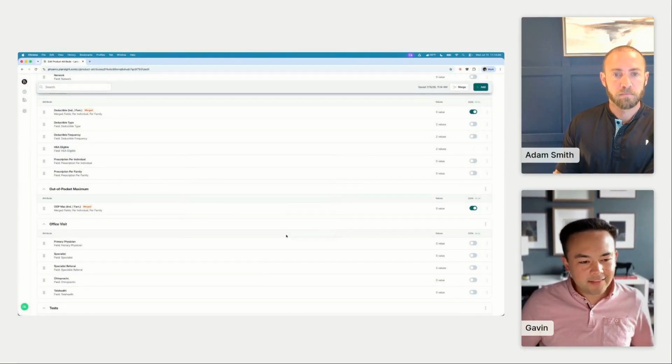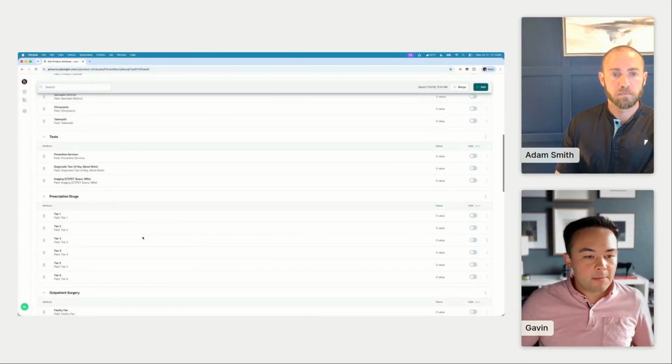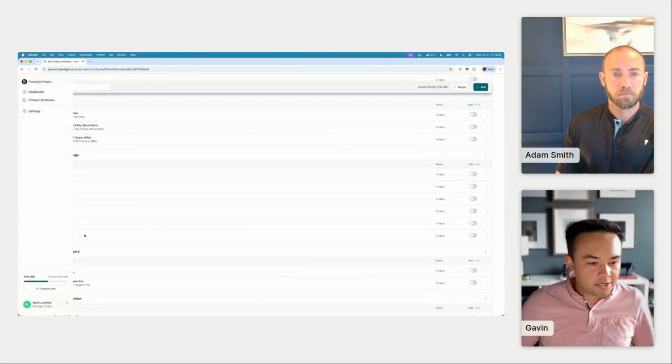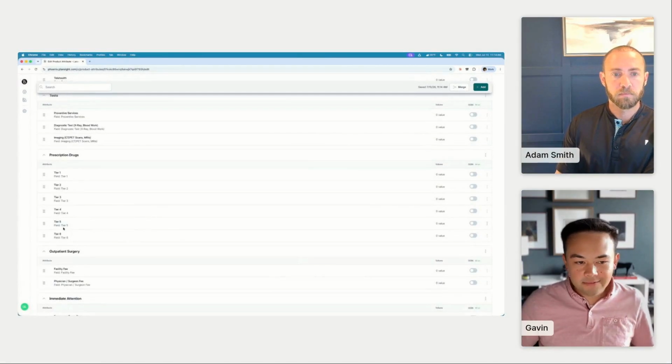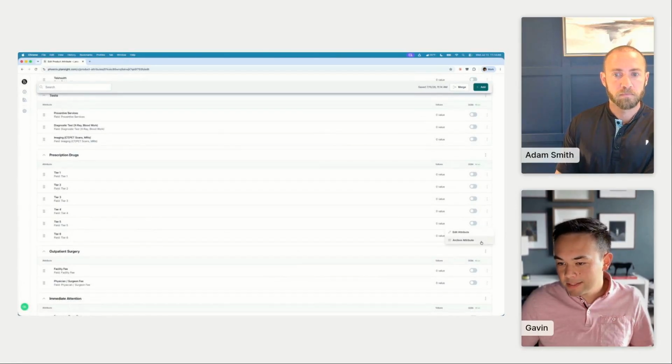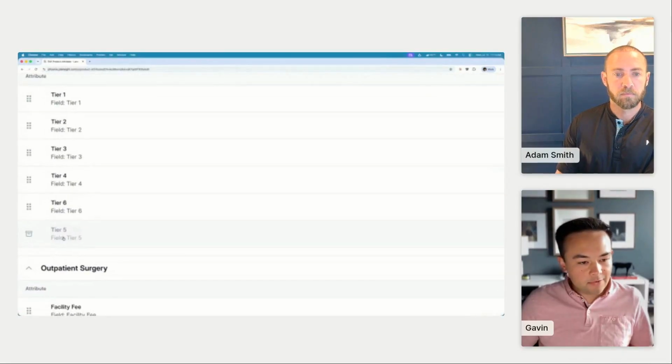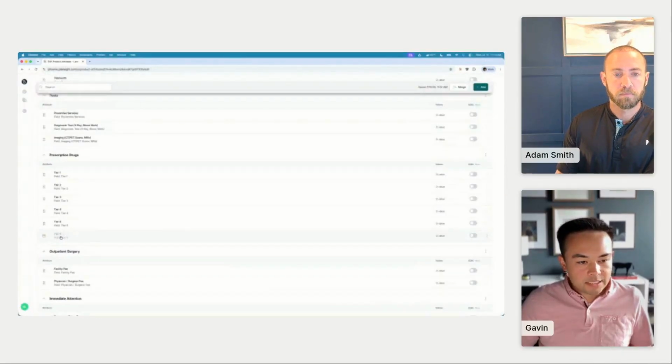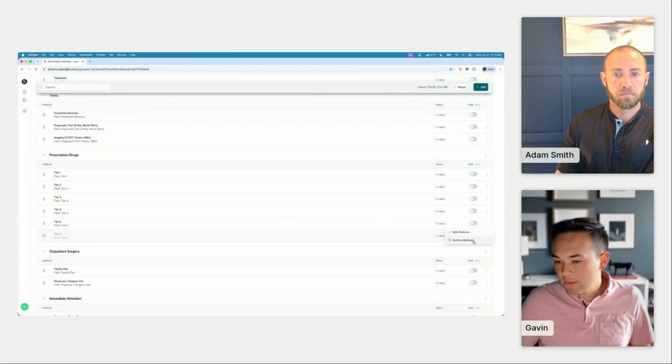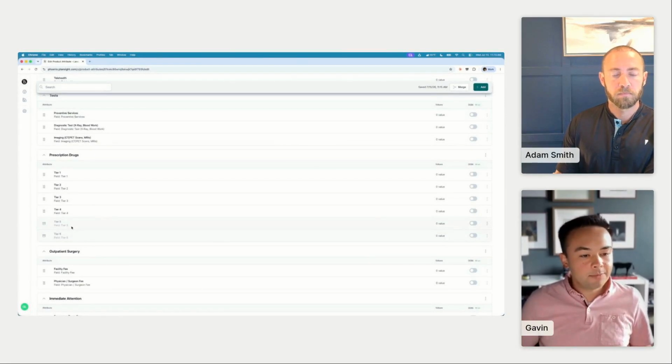Another thing that I like to do is hide some fields. So for instance, on my prescription drugs, I usually don't show tier 5 and tier 6. So if I come over here to these little action buttons, I can click archive. You'll see it grays it out and puts it down at the bottom. So I don't have to worry about it anymore. Same thing for tier 6. I don't want that, so I'll hide that. No longer going to show on my output.